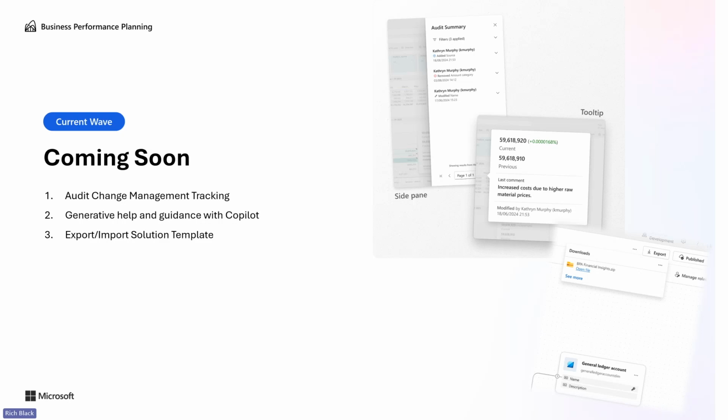Second feature that's coming by the end of this month is the generative help and guidance with Copilot. For those who are familiar with BPA, it's a Copilot sidecar that's going to come up where the users in the business performance planning application will be able to ask questions about BPP and what it can do. And the response will be based on our official Microsoft Learn documentation.